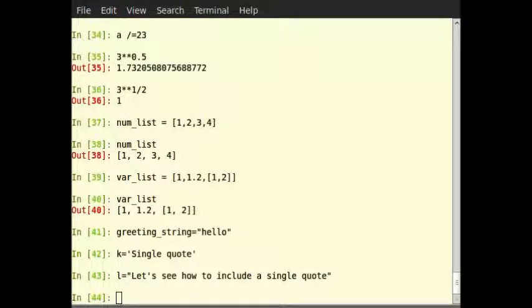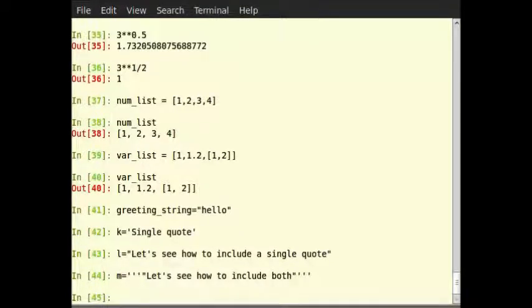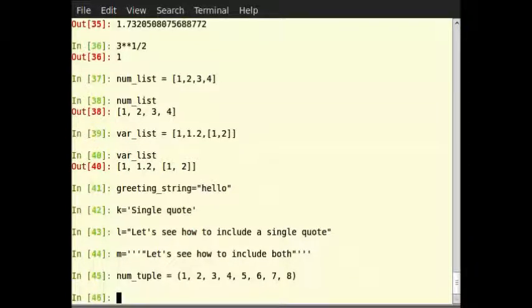As you can see, single quotes are used as delimiters usually. When a string contains a single quote, double quotes are used as delimiters. When a string contains both single and double quotes, triple quotes are used as delimiters. The last in the list of sequence data types is tuple. To create a tuple, we use normal brackets, unlike square brackets for list. So you can type num underscore tuple within brackets 1 to 8 separated by commas.